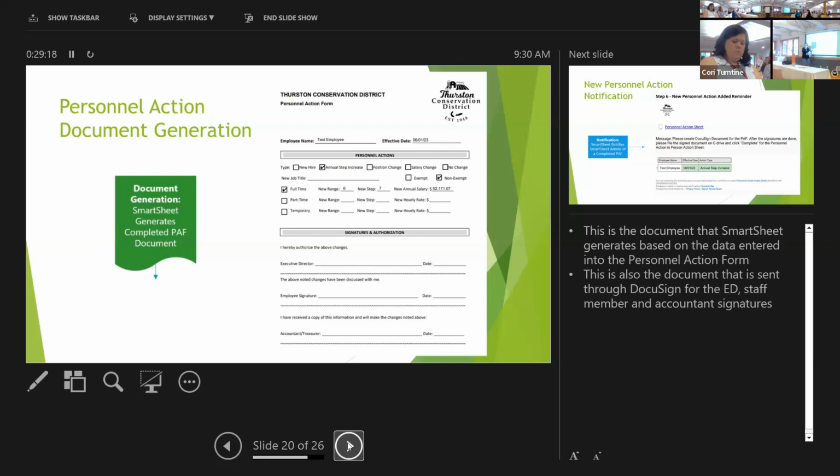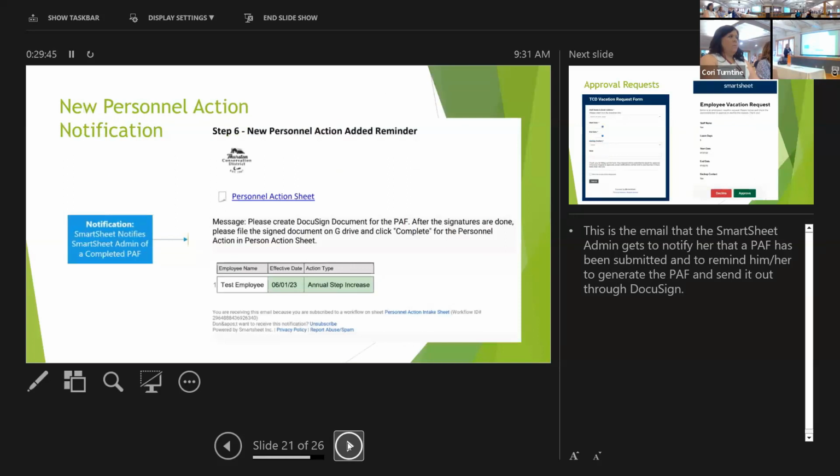Now, what we could have done, and I'll show you this in a minute, is send a reminder to the executive director that says, do you approve this? And they could just click it and say, yes, I approve this. Then send it to the employee, do you approve this? And they could click yes. Then send it to me, do you confirm that you got this? And I can click it. But we don't do that. We actually generate a completed personnel action form document. Okay, next slide.